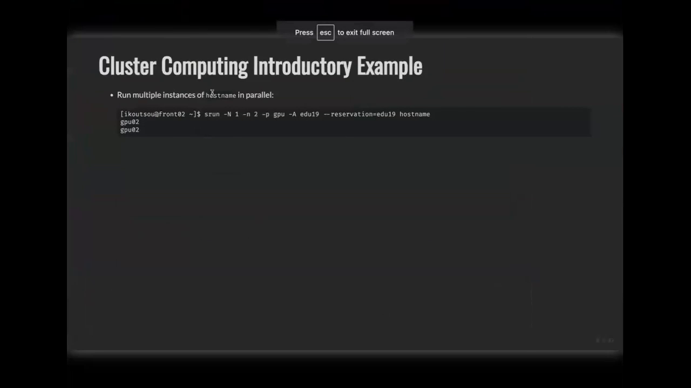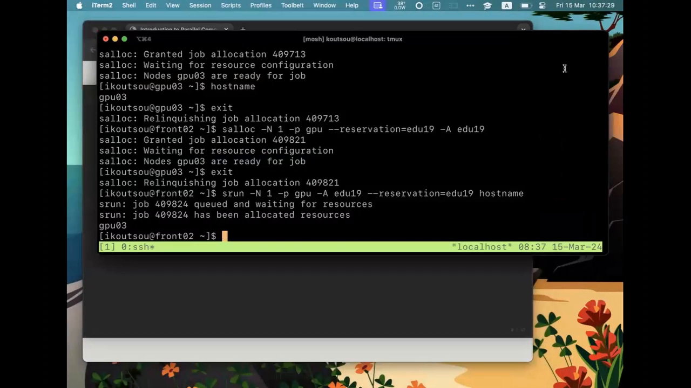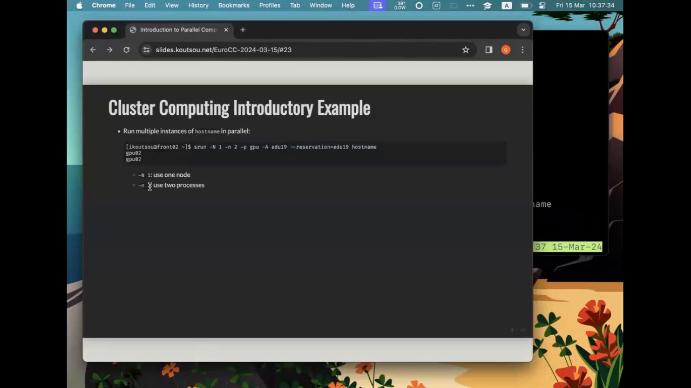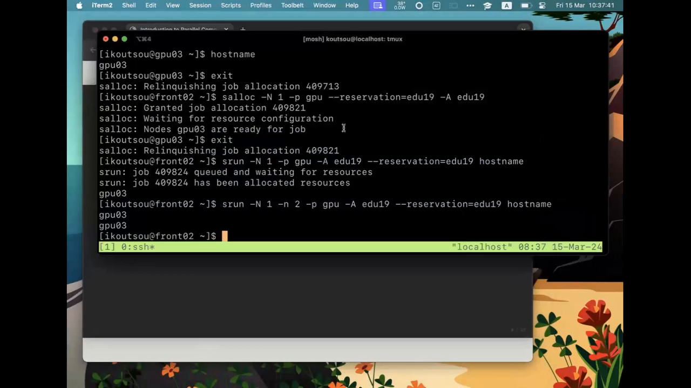Okay, so you can run multiple instances of the program that you put here at the end. Let's say I want to run 2 instances of this. Then you can use the -n option, right? So what I write here on the command line says use 1 node, but use 2 processes. And what this does is it runs hostname.